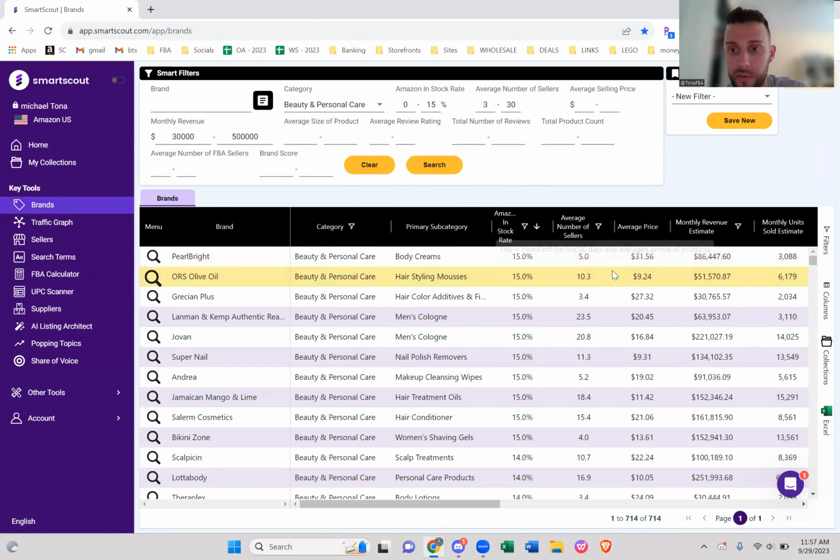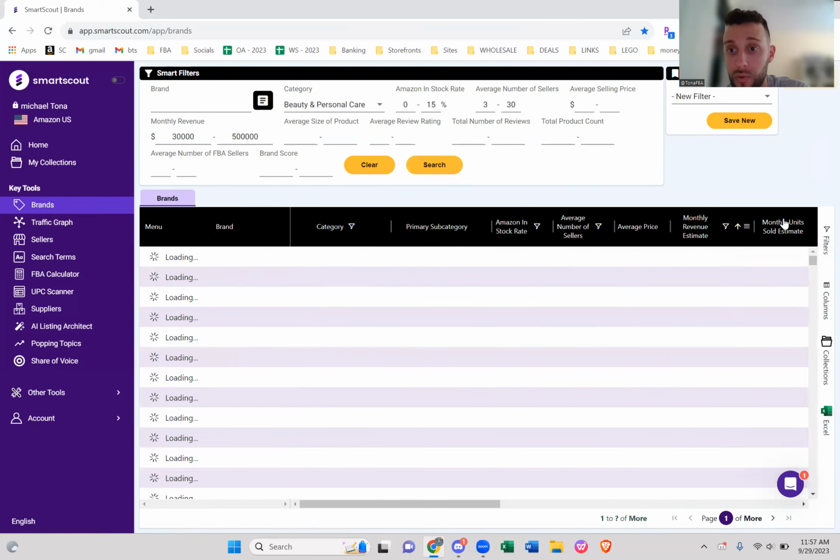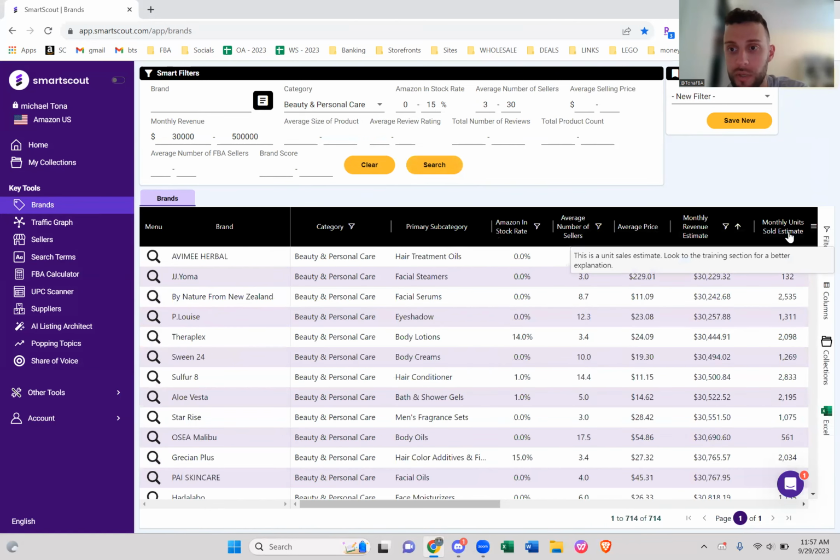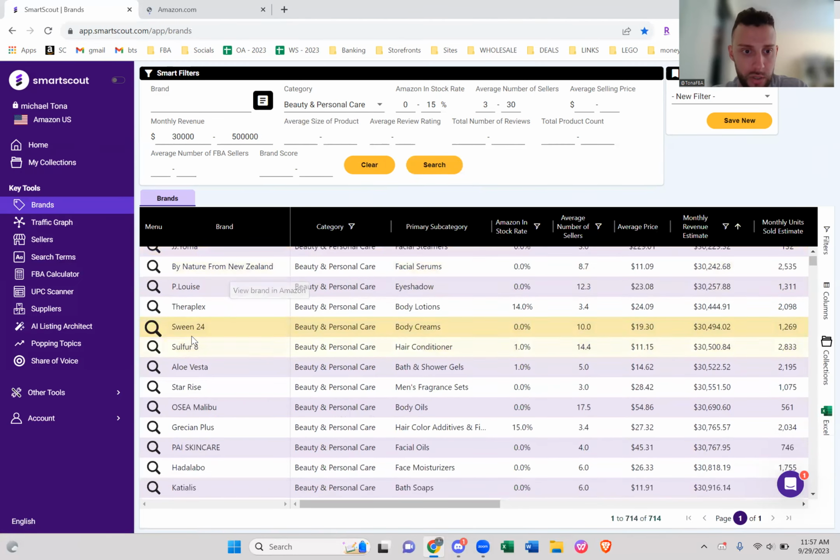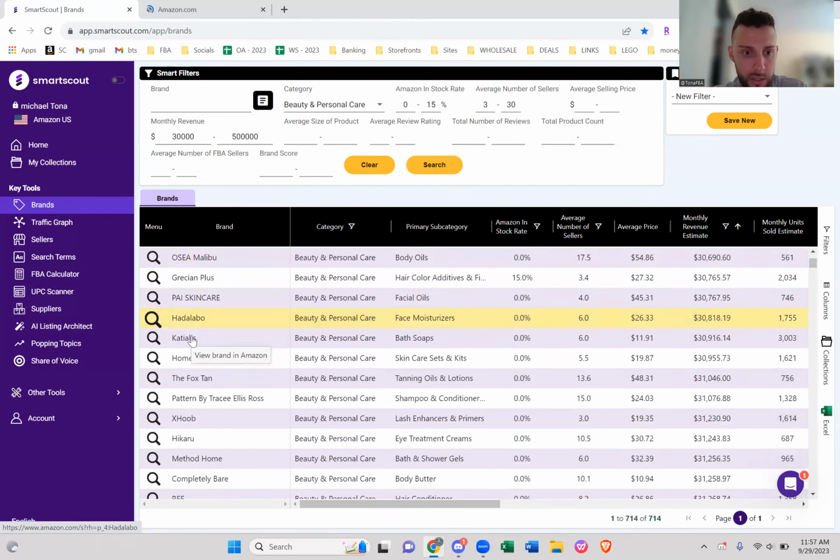Now, I usually like filtering by the higher revenue or the higher sold estimated units per month. And we're going to just take a few examples of these brands, and we're going to dive into it on Amazon itself. So what we're going to do is pick some random brands. Let's see.